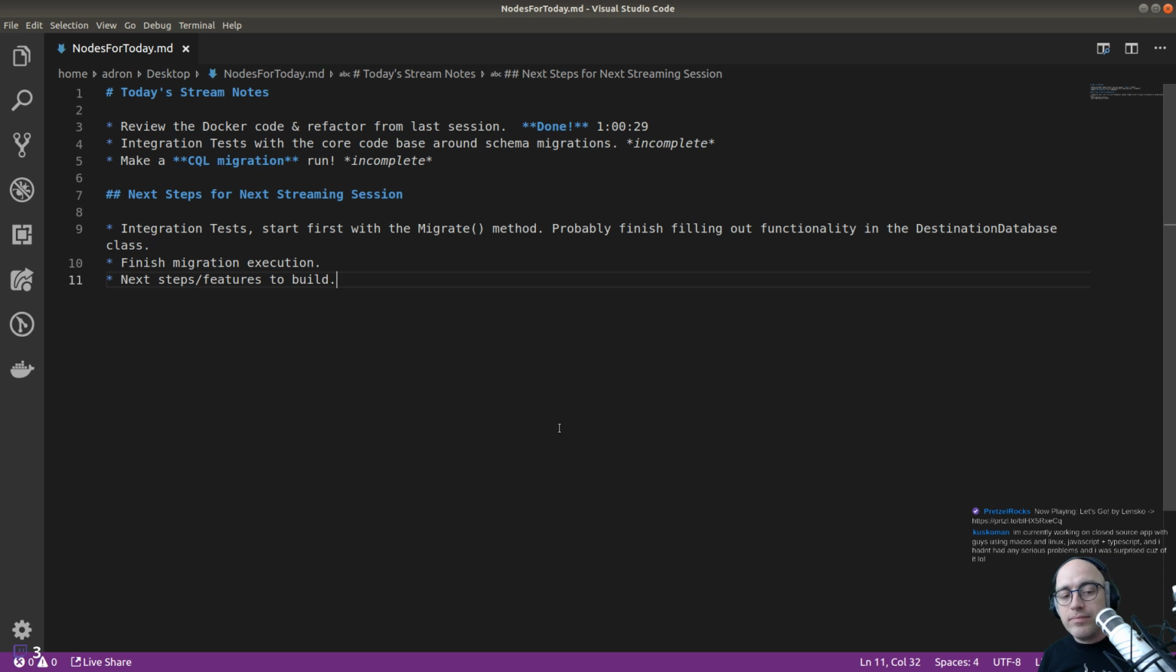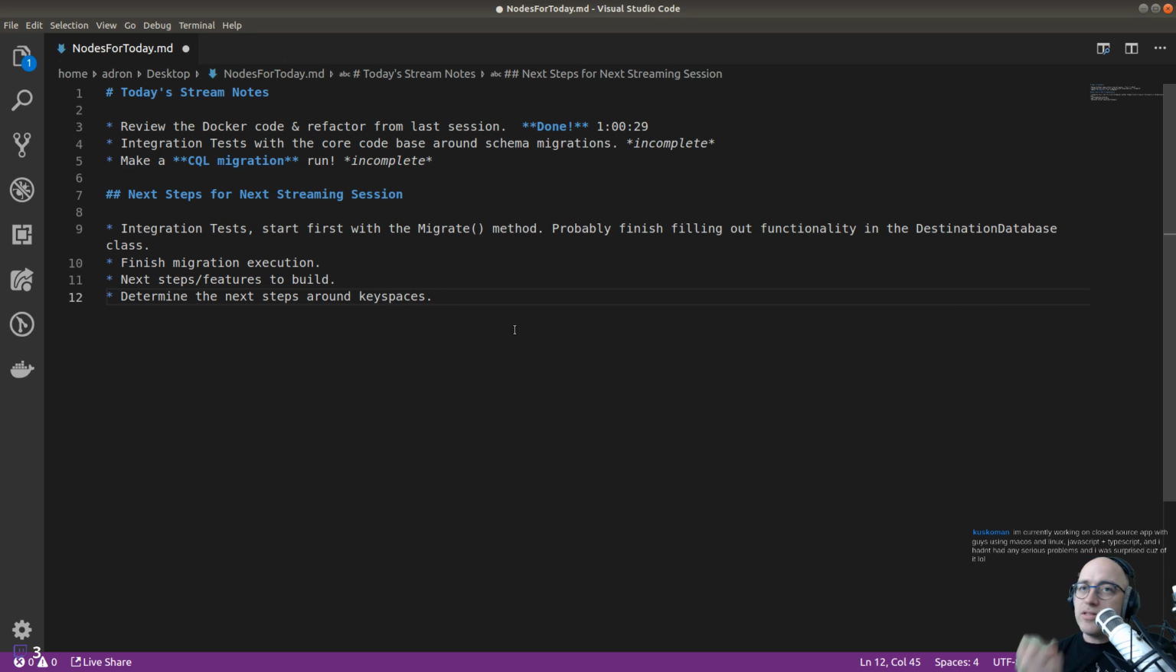All right. Then we're going to look at next steps, features to build. So that really gets us in a good position. Oh yeah, we need to also determine the next steps around key spaces. Because key spaces are like tables, right? Or not tables, they're like the database itself. If you were running a migration against Postgres or SQL Server, you'd have a database already created. The migrations would then be the schema and tables being created inside that particular database. With Cassandra, though, or DataStax Enterprise, we have key spaces, which then have tables created inside of that, right?